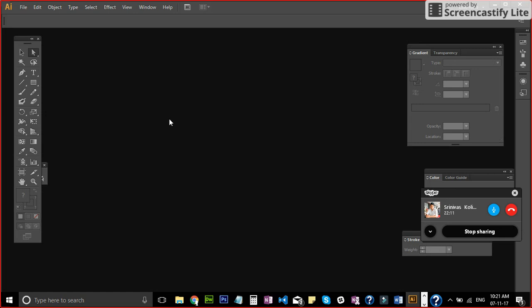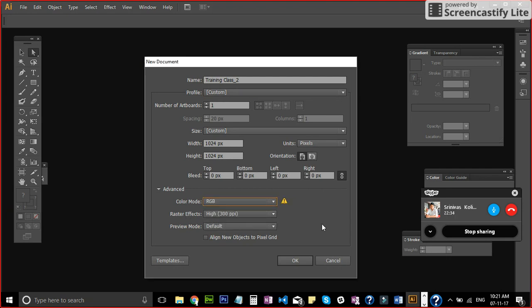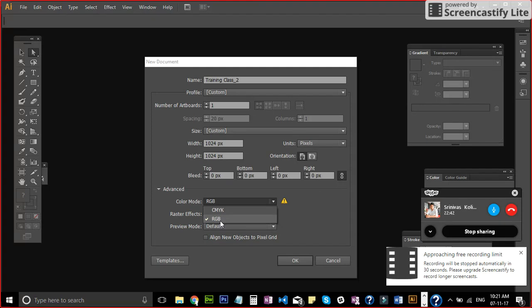Now I'll explain what this is. When you press Control N, you always have to name the document. For example, I will say training class square 2. I'll explain later why we need RGB and why we need CMYK. RGB is red, green, blue. CMYK is cyan, magenta, yellow, black. CMYK is mainly for printing and RGB is for web purposes.